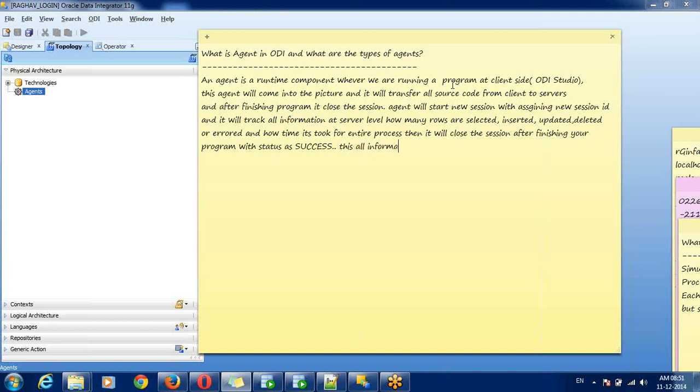All this information the agent will store into work repository tables, the SNP tables, and we can find all this session log in the operator. This is your complete agent job.